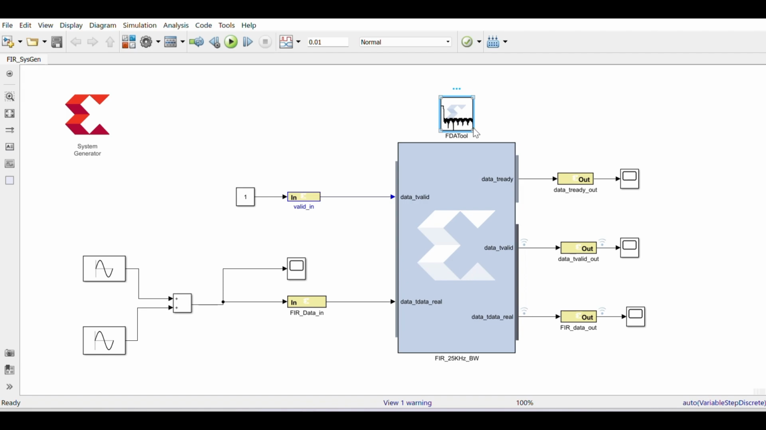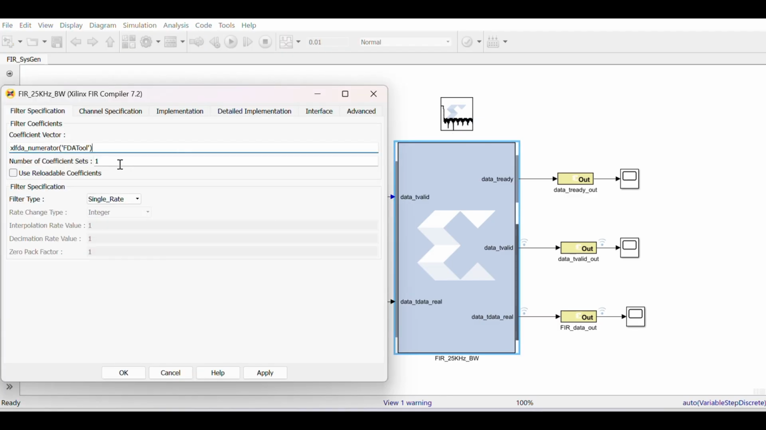You could have a different name. And whatever name you use here, make sure you use it in the tool over here once you open it. Okay, and we have a number of coefficient sets. We have only one coefficient set, which is 1. And for the filter type, we are not doing any decimation. We are not doing any interpolation. So you just keep it at single rate.